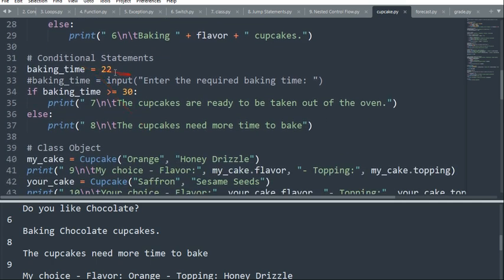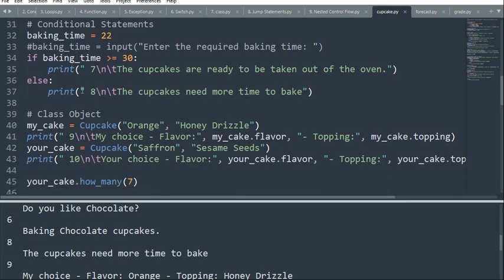Then there's conditional statement. I have a baking time variable here, and I assign 22 to it. I could have asked the user to input whatever number they want, but I would have to go to terminal to run this program. So here I hard-coded 22 here. If baking time is greater than or equal to 30, do this, else do this.